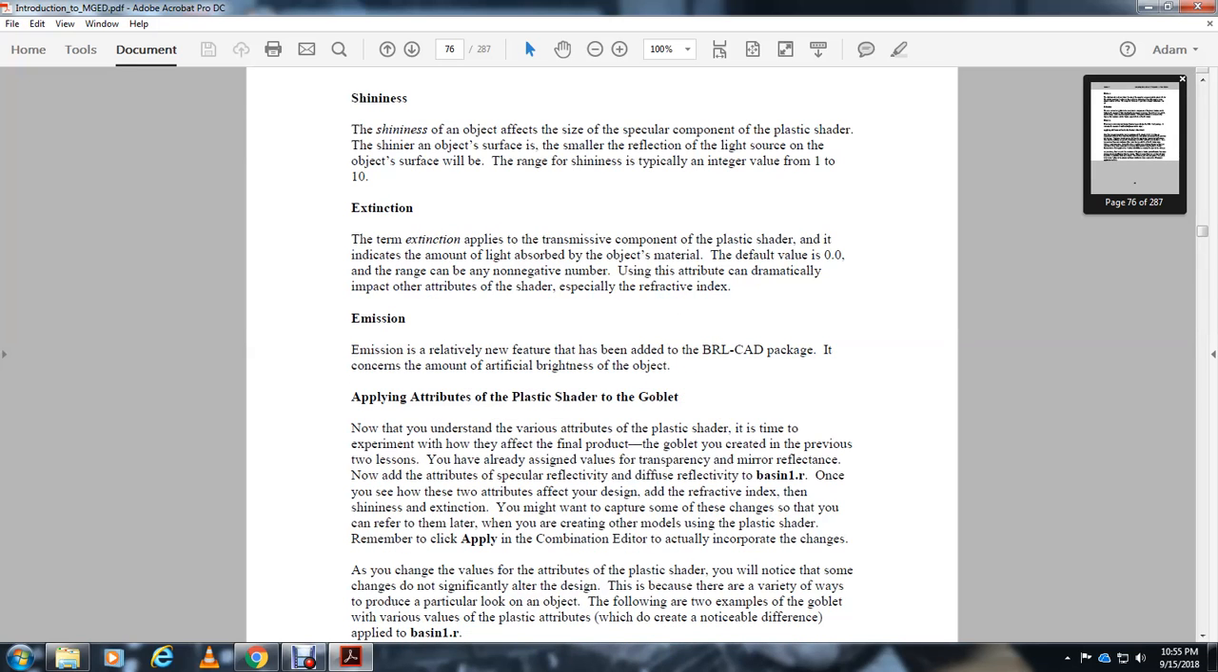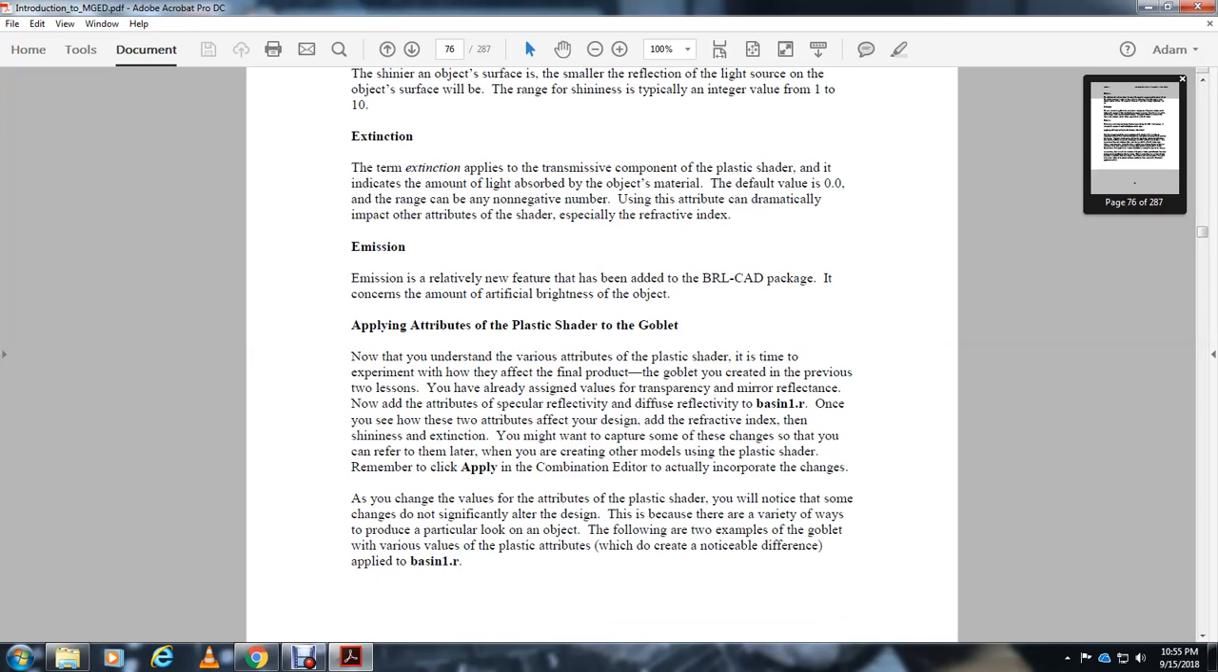Alright, emissions. Emissions are a relatively new feature added to the Berlicad package, connected with the amount of artificial brightness coming out of the object. Now apply attributes to the plastic shader of the goblet. Now you understand the various attributes of the plastic shader, so experiment and see how they affect the final product. In the goblet created in the previous two versions, you assigned values to transparency and mirror reflectance, and now specifically to reflectivity, diffuse and specular, on base 1R.